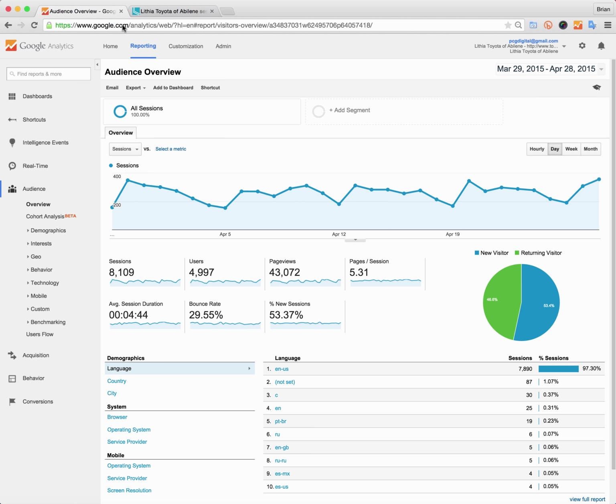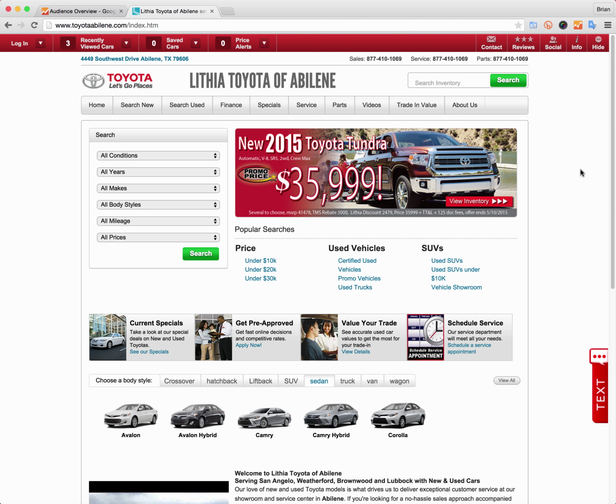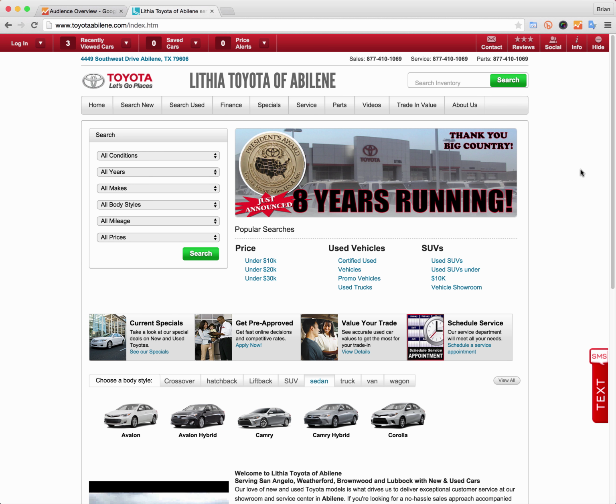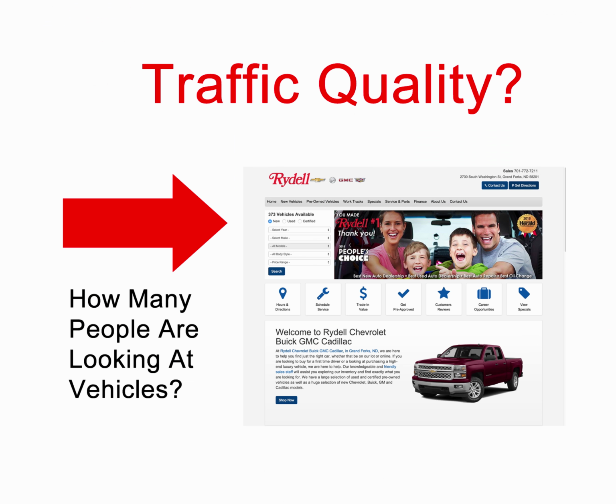So why would we want to create a segment? Most dealers are driving traffic to their website, whether it's through Google AdWords or social media or YouTube videos. So if we're driving traffic to our website, shouldn't we be able to know if the traffic was of high quality? And let me give you an example.